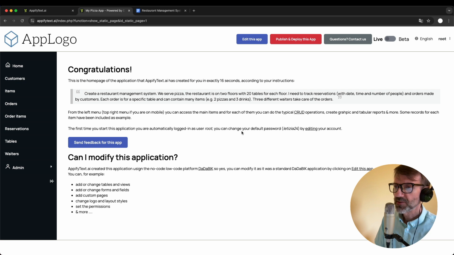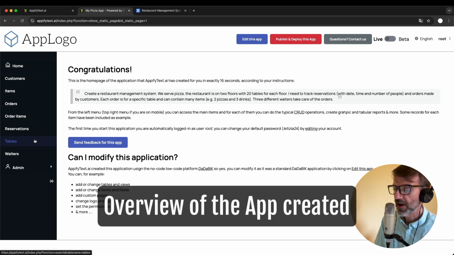As promised, we don't get code as output. We get the actual app already deployed. It's there. Installed, deployed, we can just use it. Here on your left, you see the main pages of your app.